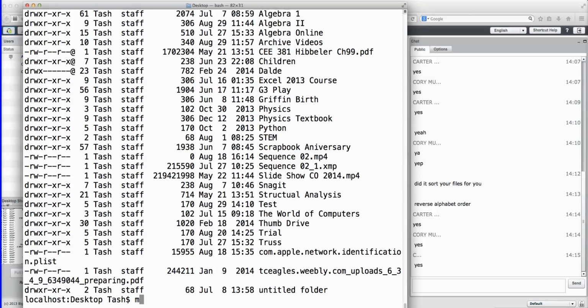Just type in man sort, and it will tell you all of the different sort flavors you can do. You can sort it in reverse order. You can sort it in alpha order. You can sort it by the time it was created. You can sort all of these different kinds of things.